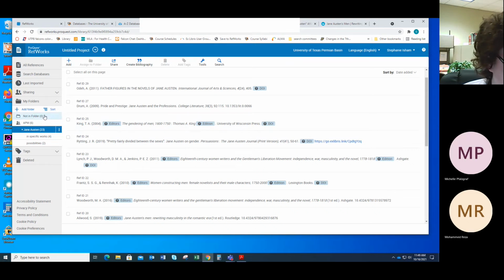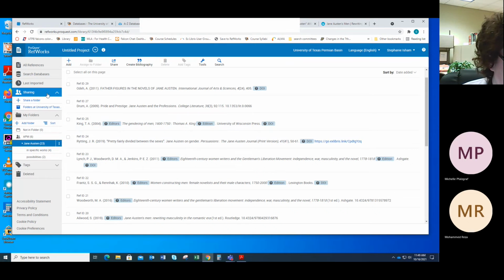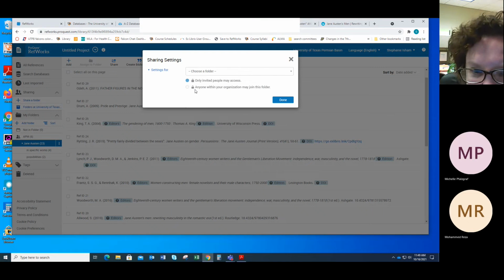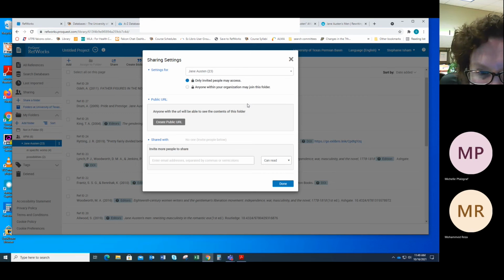Yes. Let's see. Let's go into sharing. Share a folder. Anyone with the URL will be able to see the contents of this folder. It's public. So for me, the idea of the public means anyone. So they will be able to see the contents of it, but they may not be able to use this to create their own RefWorks account or different things like that. But this to me says they'll be able to see it.